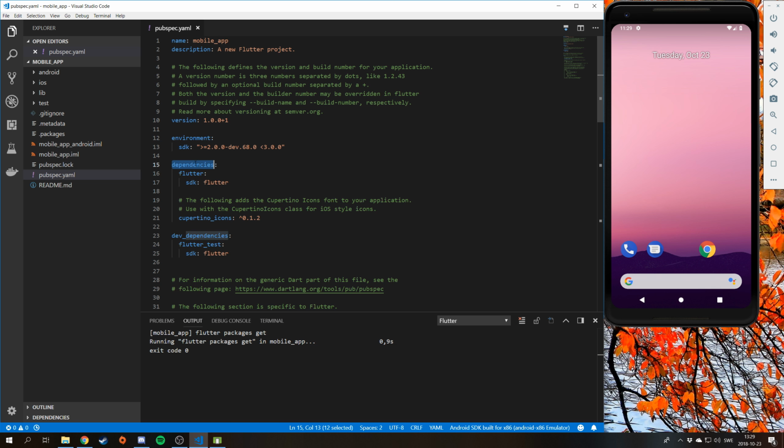The dependencies we're actually going to use a lot, because when we want to add external libraries, we're going to add them here. As you can see, we have two dependencies. We have the Flutter dependency and the Cupertino icons, which are iOS style icons basically. So we have two dependencies now.